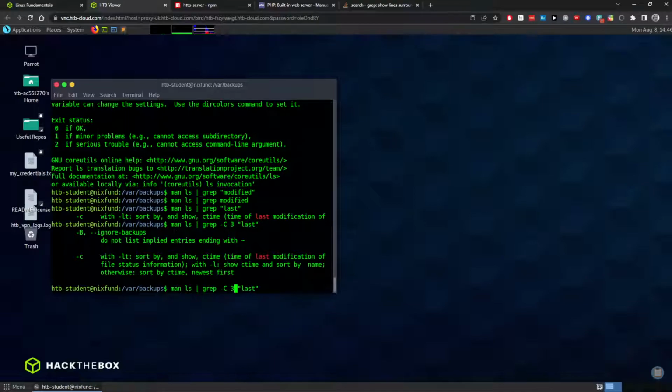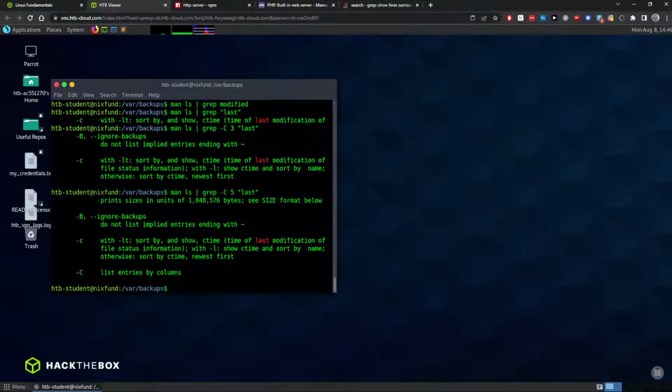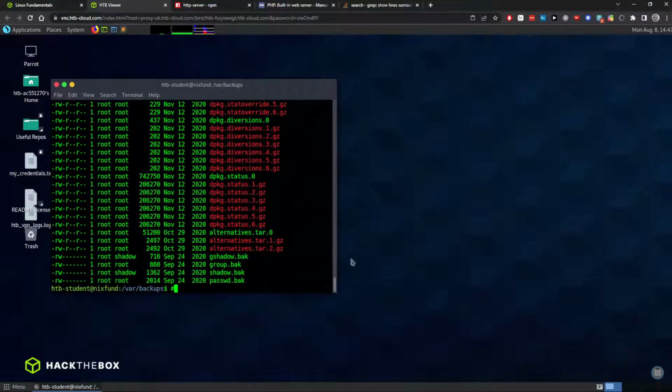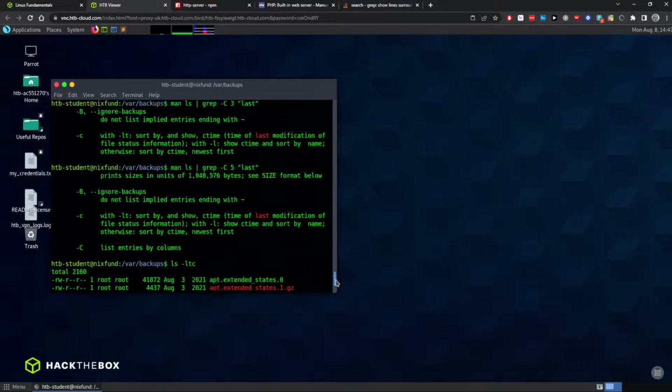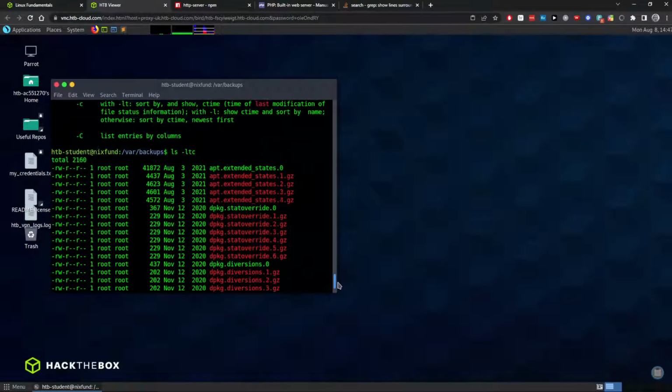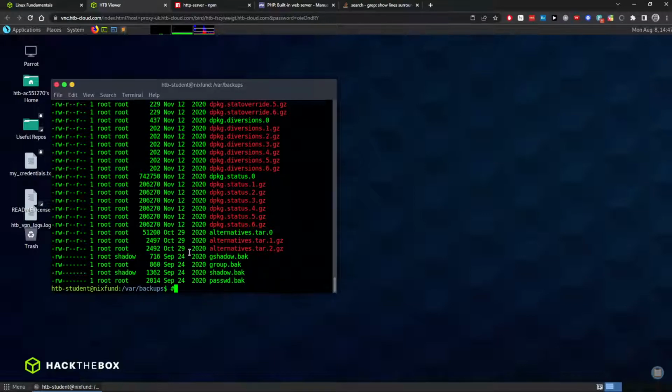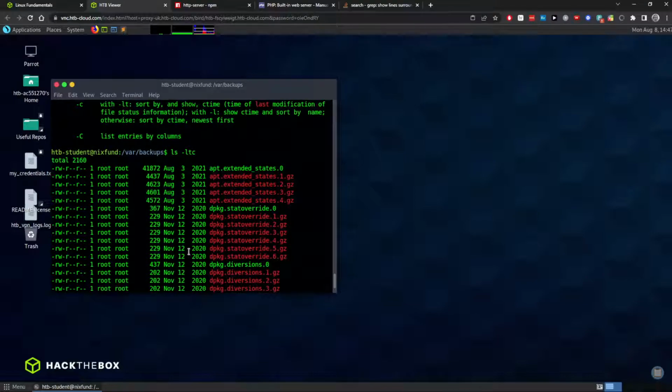See if there's anything else there. Okay, so I think we want to do ls -ltc maybe. Sort by and show C time. Okay. So it looks like we have found August, November, October, September. It looks like it's organized it by the last modified time, which is quite nice.